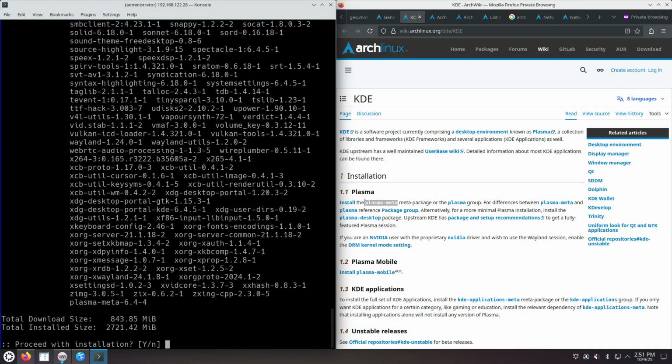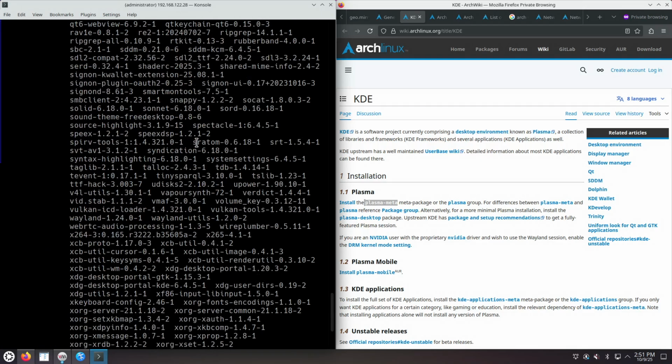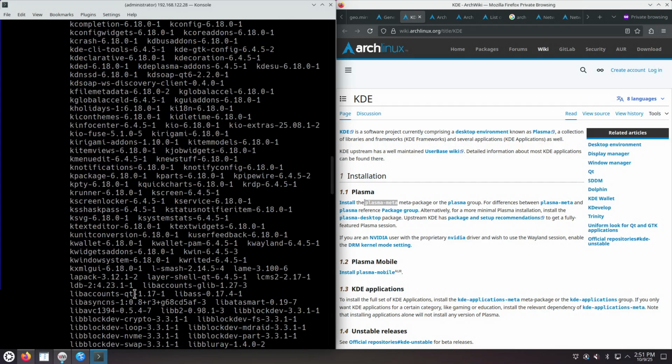Proceed with installation. It's going to install Xorg because it depends, it uses KWin X11. Let's see some of the packages. Just KWin. There's a package for KWin.